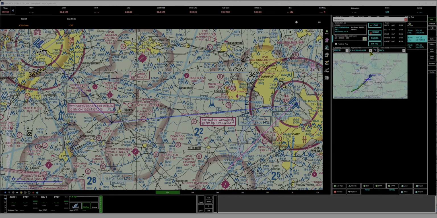Here we see 3 possible approaches to choose from. First is our old friend ILS, but there's also 2 RNAV approaches called Yankee and Zulu. So let's choose the Yankee approach, RNAV 05 right Yankee. Now we'll choose the transition.